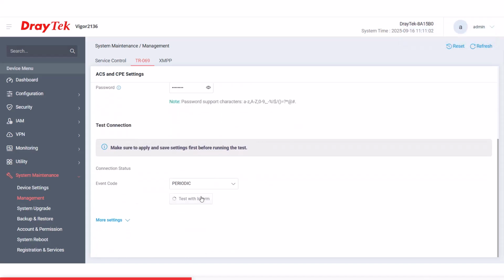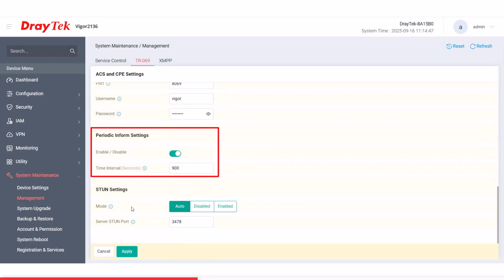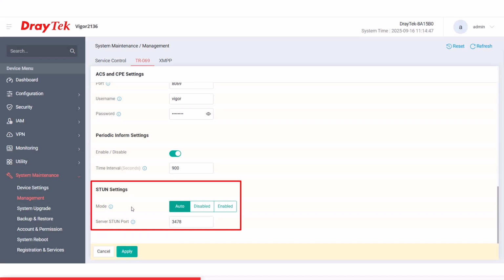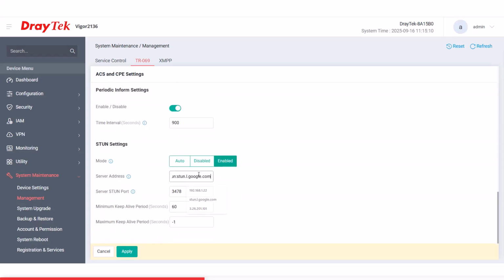You can then use the Test with Inform button to verify the router can communicate with the ACS3 server. A green light means it's working, red means something is wrong, or it just needs a minute for everything to start working. Down the bottom here are some additional configuration options, such as Periodic Inform settings, which control how often the router reports its status to the server, and Stun settings, which are useful if your DrayTek device does not have a public IP address, helping it to maintain communication through NAT. However, in most cases, simply entering the ACS3 server URL, username and password is sufficient to establish a successful connection.